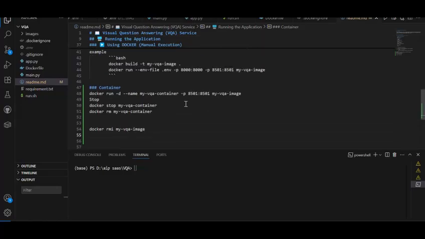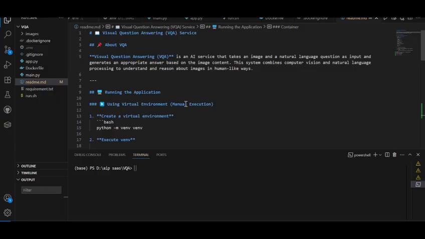Hello everyone, this is the demo video about creating a Docker file. We are taking the example of the VQA service we created the last time.